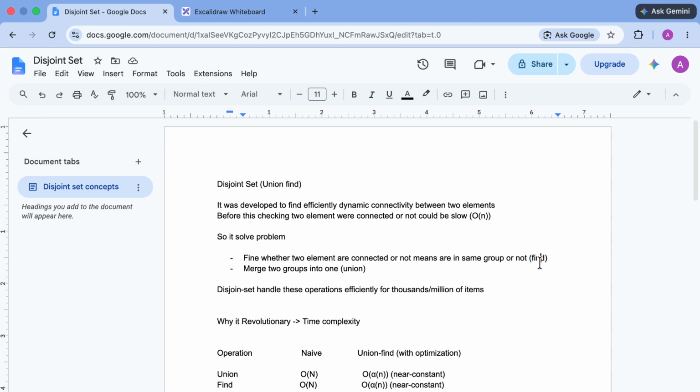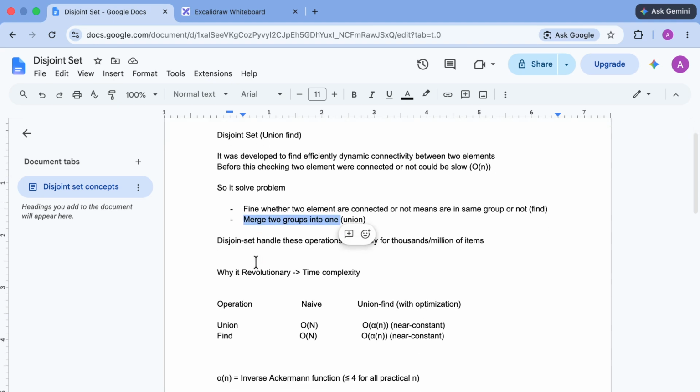Find means we are finding whether two elements are in the same group, that means they are connected or not. And union means we are merging two groups into one. So disjoint set is a combination of two operations, find and union. First we find whether two elements are connected or not. If not connected, we will merge them. Those are the two operations we do in a disjoint set.